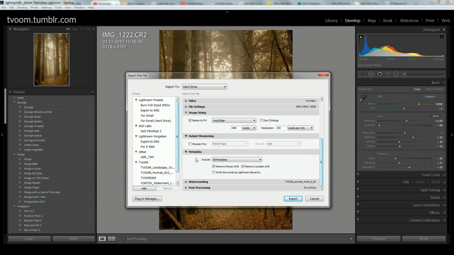So, metadata, all that fancy information that is stored within your file. You can say, okay, I only want to keep the copyright, for example, that you can set in your camera or put into your photos in Lightroom. You say copyright and contact info only. So delete all of the fancy stuff about ISO, focal length, aperture, exposure time, things like that, camera info, etc. Or you say all except camera and camera raw info.